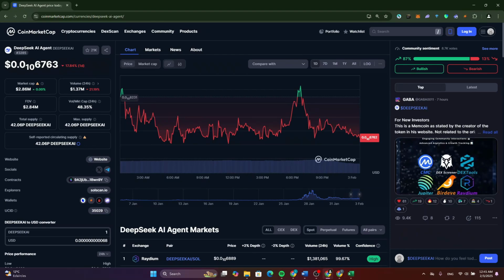How to buy DeepSeek AI token on MetaMask. So as you can see, this token is available on CoinEx. To be able to buy this token on MetaMask, what you need to do is copy the token address from here.